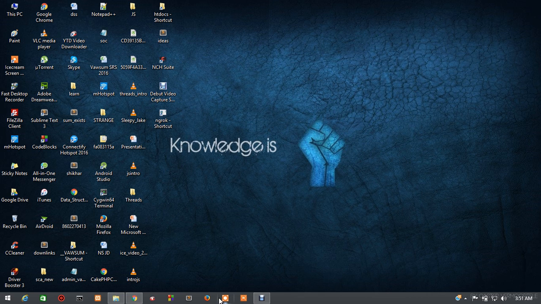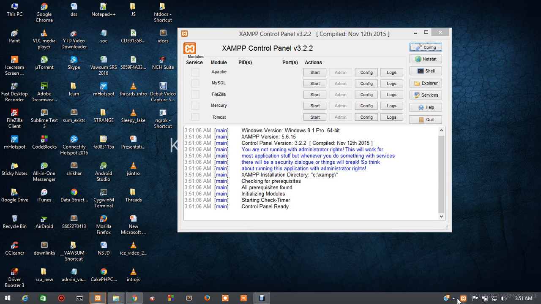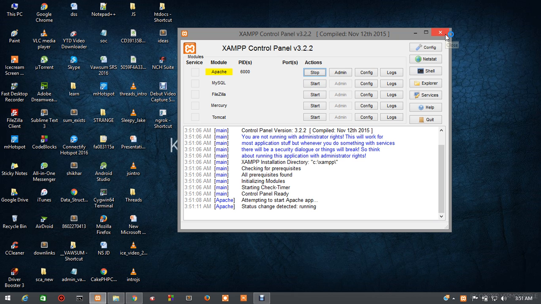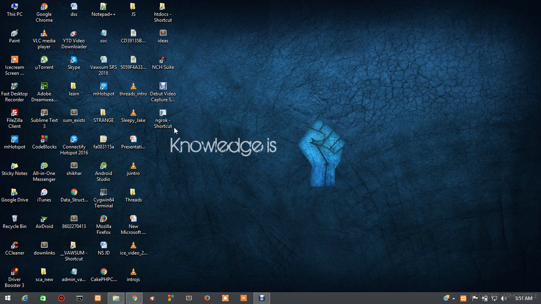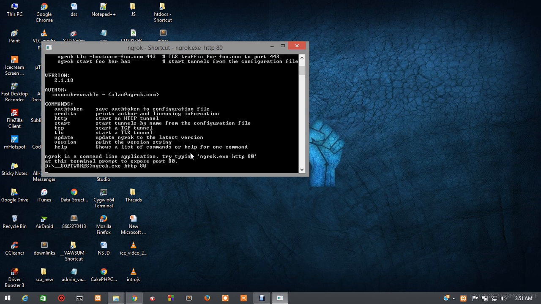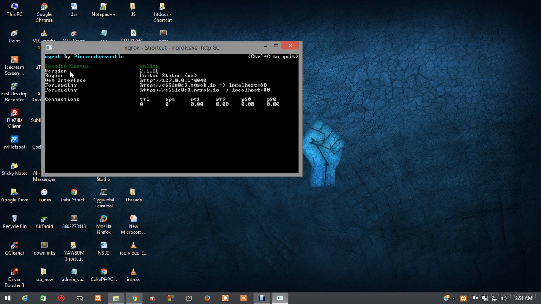All right, so first what you have to do is open up the XAMPP control panel. You start this service. It takes a lot of time. Yeah, so it's running, right? I hope so. Yeah, it's running. Now you have to open up the command prompt, and you have to type ngrok.exe http 80. It's kind of a nice name. Once you do this, you can see that the status is online.